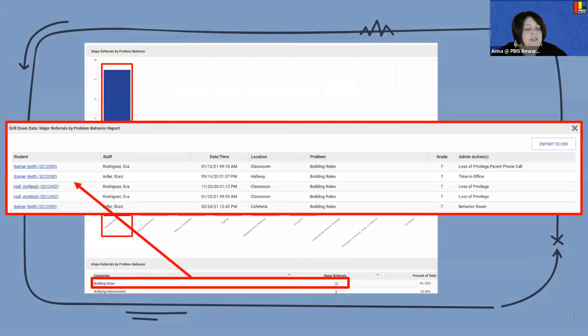Then we just talked about the ability to drill down and look at those things that concern us. If we are looking at things for our campus, and let's say this bar back here is our biggest number of major referrals, which has to do with the building rules. You can see at the bottom, this is where we have had 15 major referrals. And so it's really great to be able to click on that 15 and see what those 15 major referrals were for.